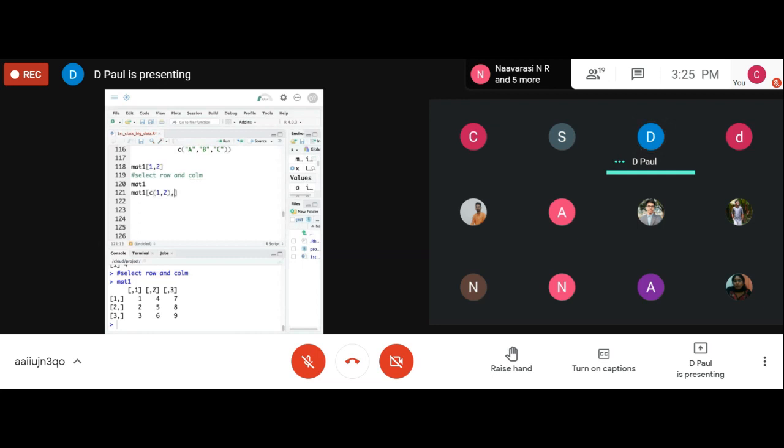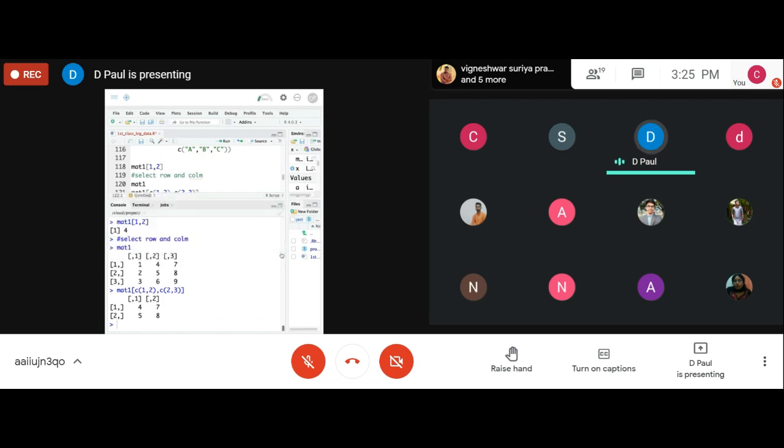And row 3, 2, 3. Just let's give. So you can extract out this one in a matrix like this.